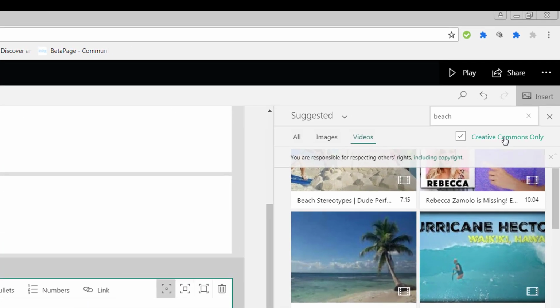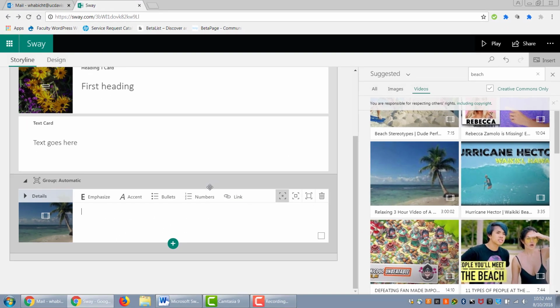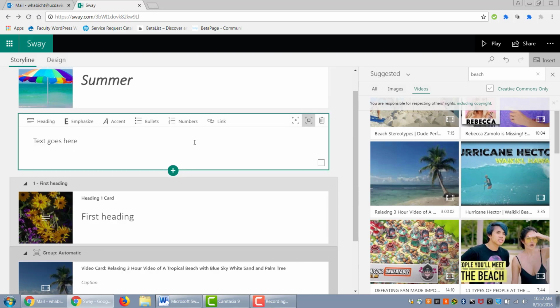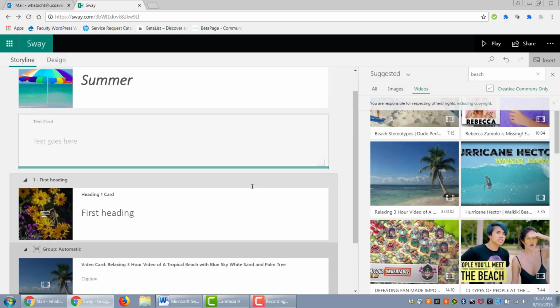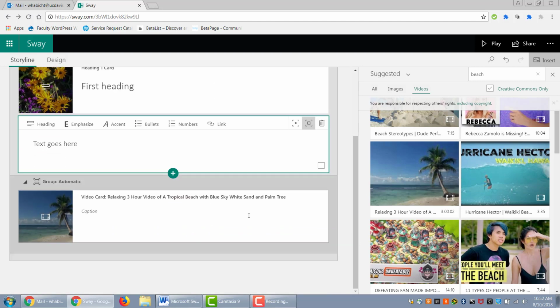Now, one of the things to pay attention to is you probably want to make sure Creative Commons is checked, but it's going to be your responsibility to make sure you're following the correct license agreement. All right, so one of the things you can do within this is you can drag and drop items. So you see I pulled it right out of there, dropped it outside. I'm going to put it back in. And so it makes it easy to move things around.